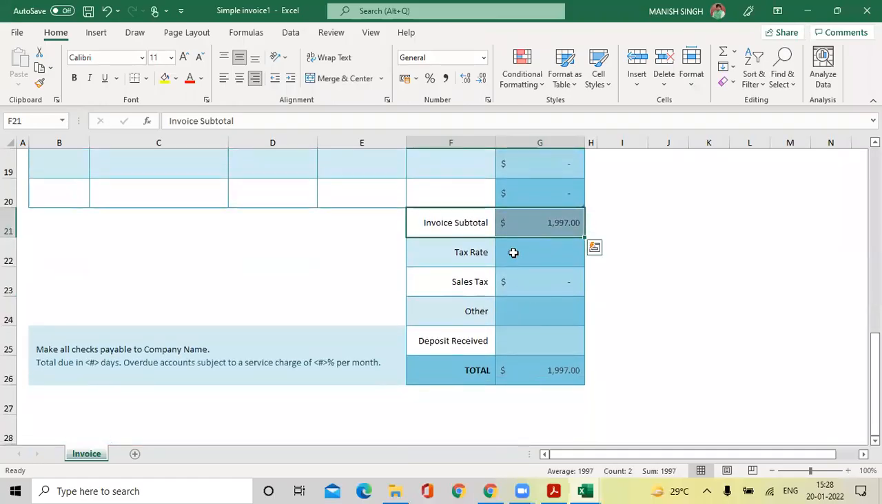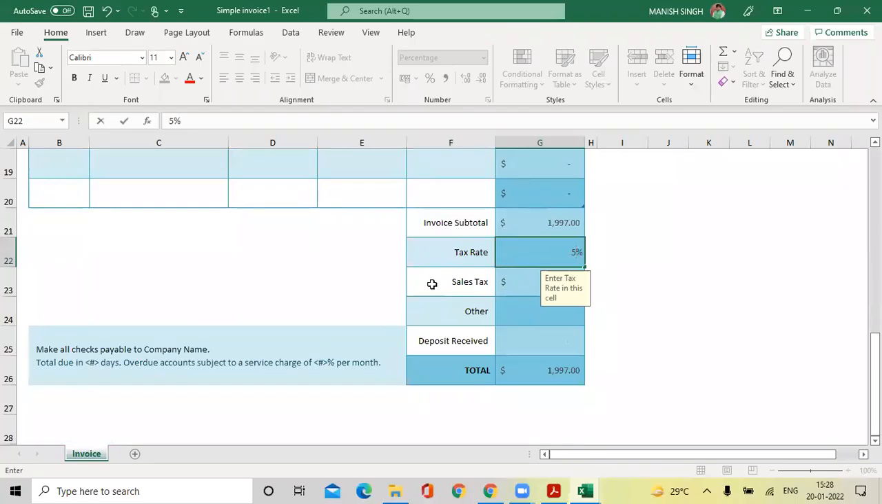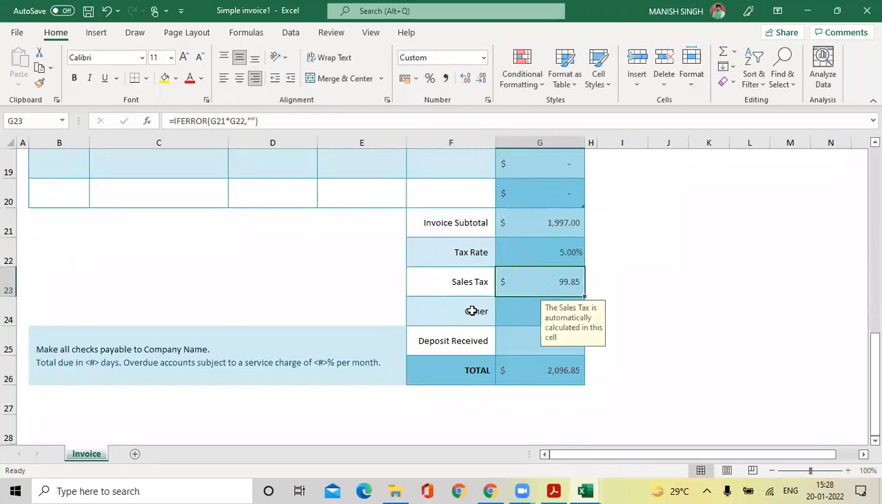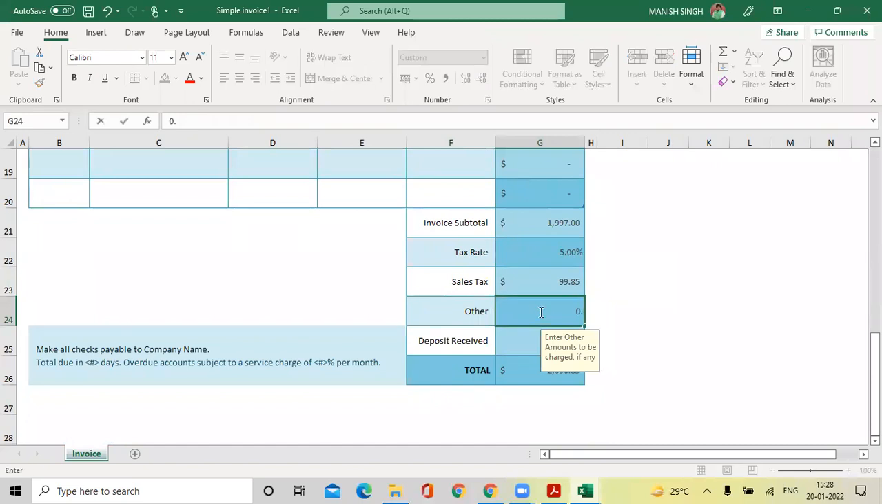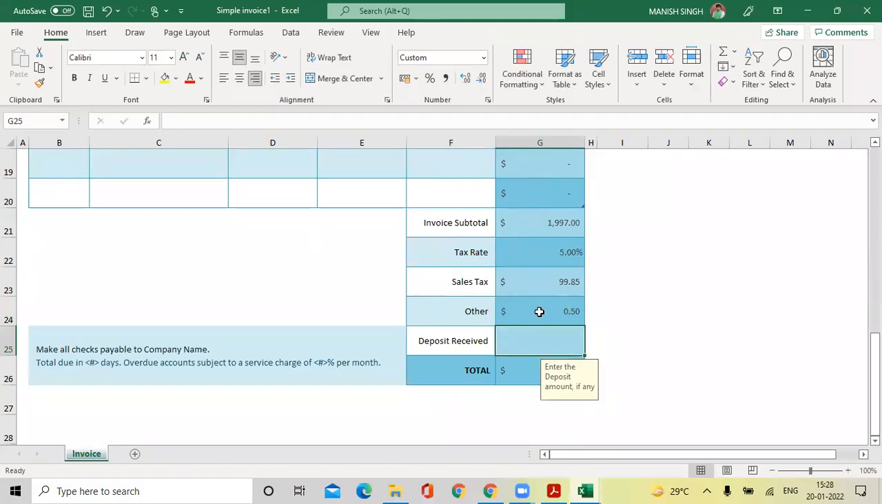If there is any tax, I can say let's charge 5% tax. So the tax calculation is also there. Any kind of other services if you want to put, let's say 0.5% cess. So everything will be calculated. If the person has deposited anything in advance, you can put that amount also, let's say 500. Then the remaining amount will be displayed.